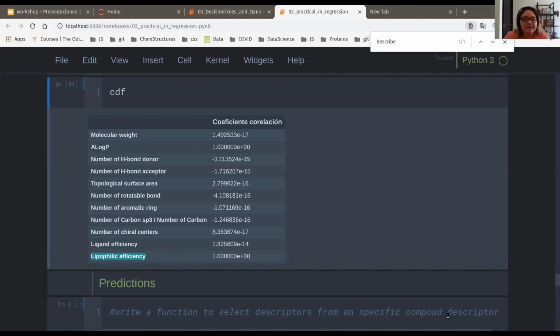Thank you, Arlie. It's lipophilic efficiency. Actually, these models do not have very proper performance because lipophilic efficiency contributes very much. So a very good idea is to drop this variable. Yes, it has the same effect. So I mean, it's one or the other.